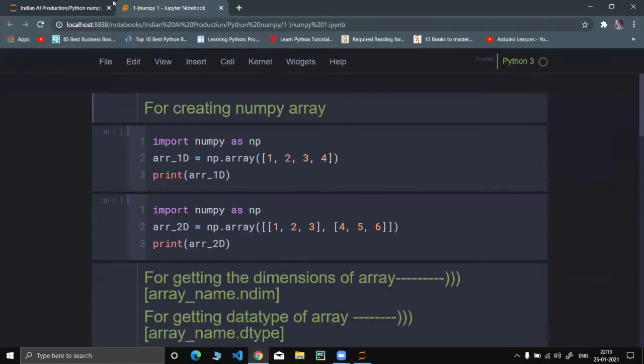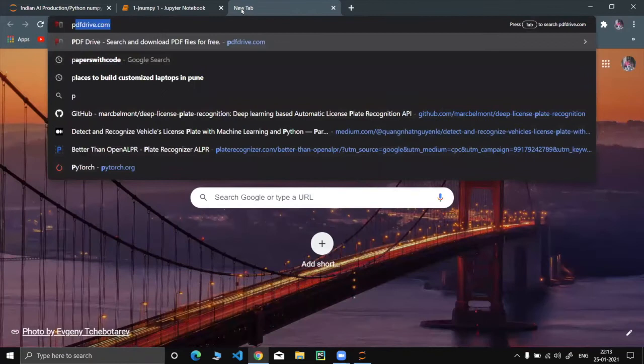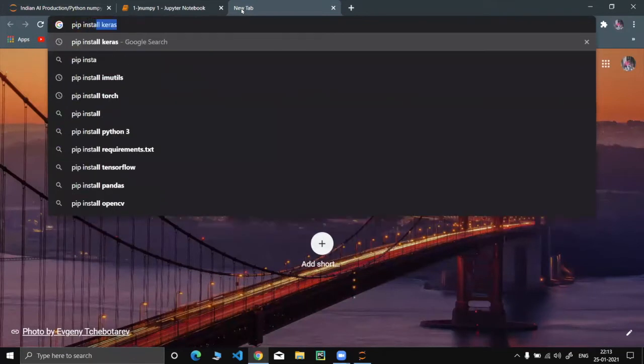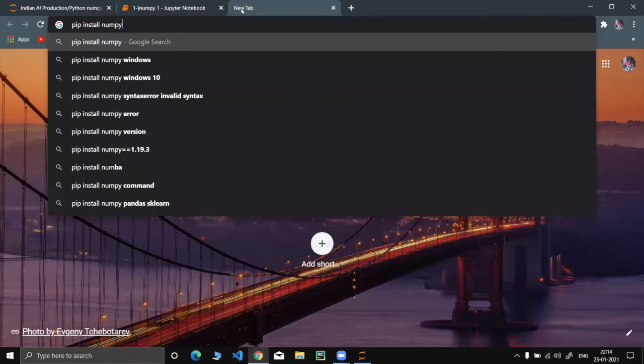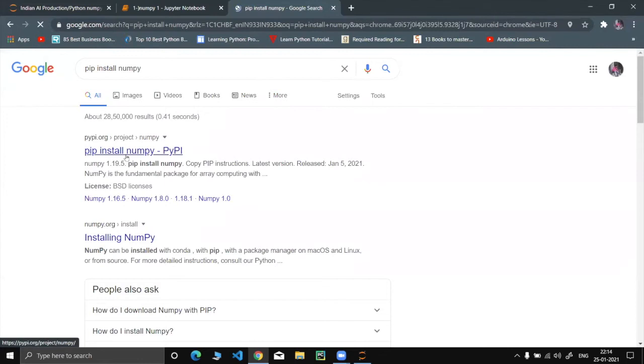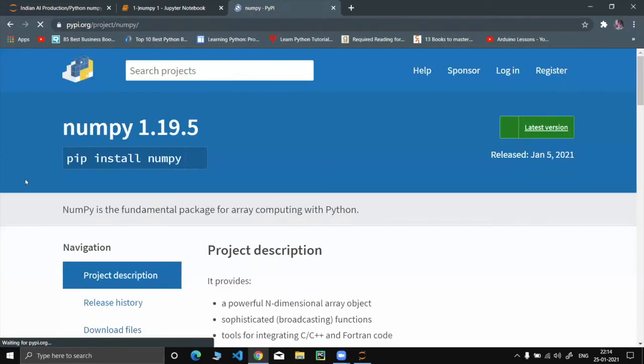Let's go through the installation process. Just tell me if you are using Anaconda 3, then NumPy comes installed by default. But if you don't have Anaconda Python, then you can use pip install numpy in your command prompt to install the NumPy library into your system.